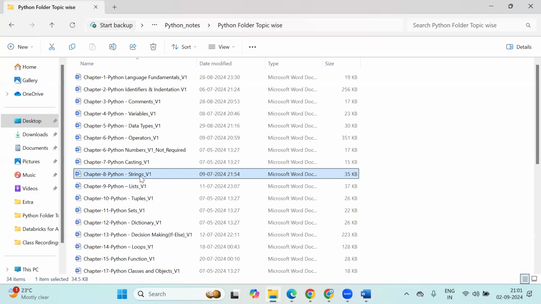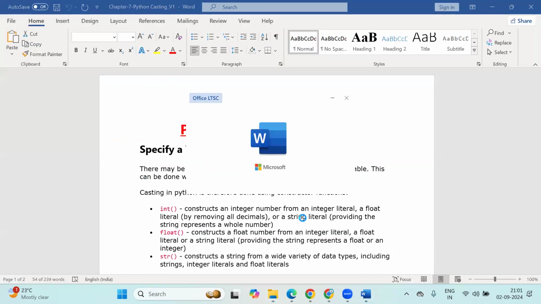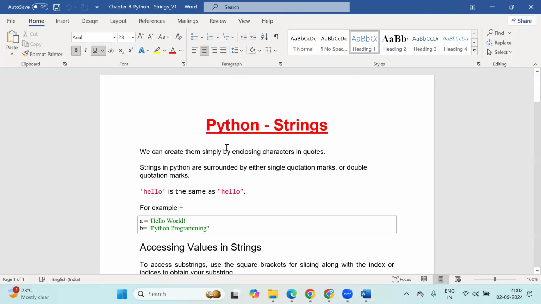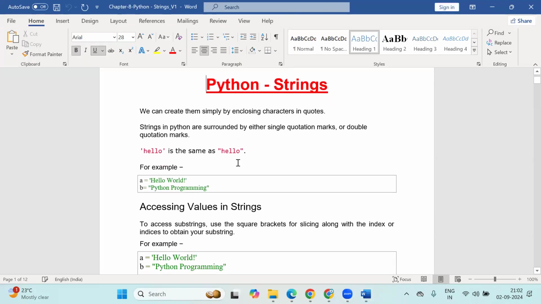All are easy only. Now, strings we'll see a little bit more, because they have the slice operator and multiple functions will work here. So just give me 1 second.